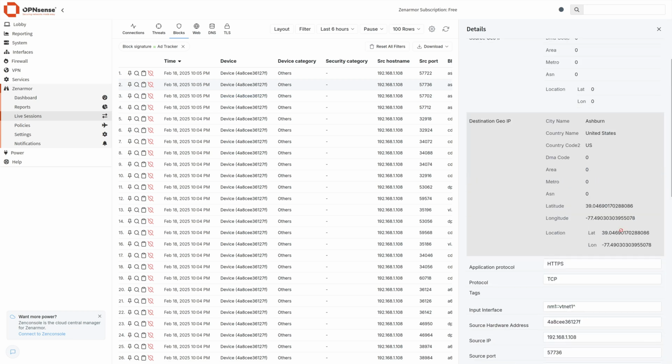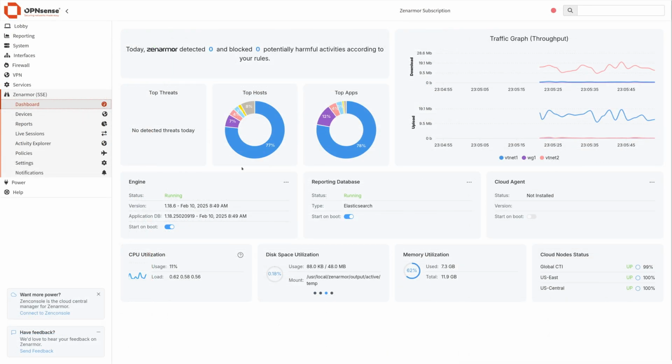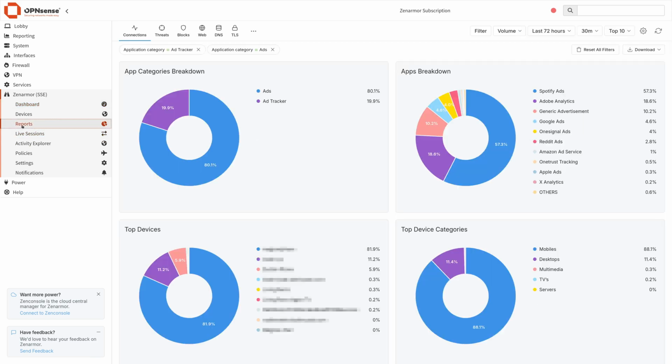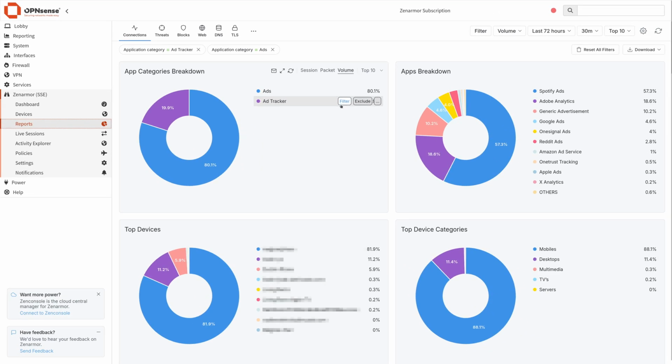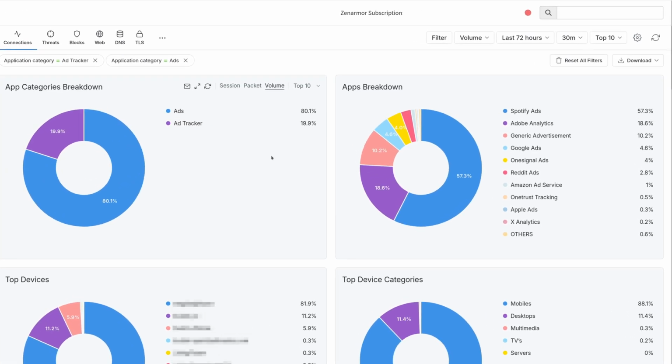Similarly, you may also view ads traffic on charts by navigating to the Reports menu on the Zenarmor UI. Go to App Categories Breakdown Chart and find the Ads or Ad Tracker app category. Hover your mouse over the app category that you want to filter, such as Ad Tracker. Click Filter button. This will automatically apply the filter you selected to the charts.